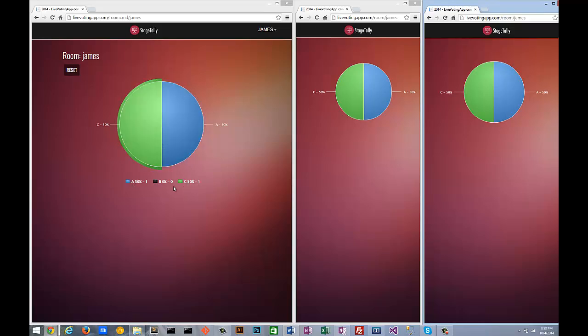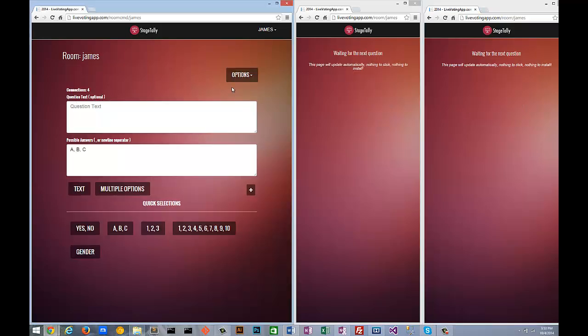I, the host, can see how many people have voted and how they voted, and each participant can see the results growing in front of them. I'm going to go ahead and clear the screen, and we see how each connected device snaps back to waiting for the next question. This time, let's say, how would you rate the content James has just presented?